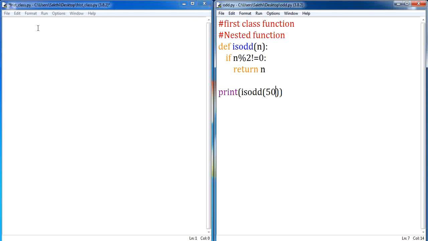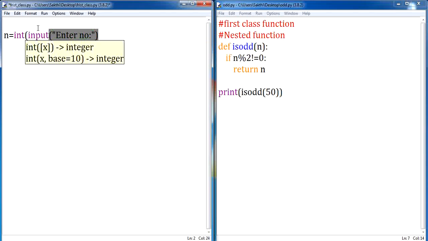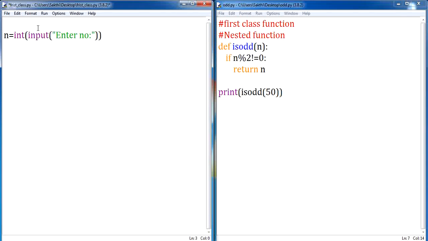Now let us write one more program, and here I am going to accept a number from a user using int input, and here let me mention enter number. Then I am going to check whether this particular number is an odd number or not. If I want to check the same condition again, there is no need to write the same function again. You can make use of it. If you are new to the module concept, I have given a link in my description. Just go through it for your reference.